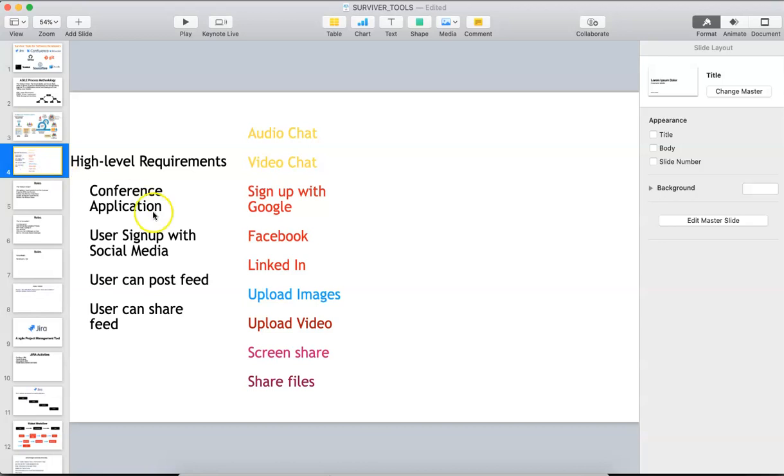Let's say, for example, here the product owner is gathering the requirements. The requirement is the customer wants a conferencing application. He also wants sign up with social media. User can post feed and user can share the feed. This is high level requirements. The in detail requirements are: user wants audio video chat in the conferencing application, and sign up with Google, Facebook, LinkedIn, and user can upload images, user can upload videos, user can share his presentation, user can also share files. These are the in detail requirements.